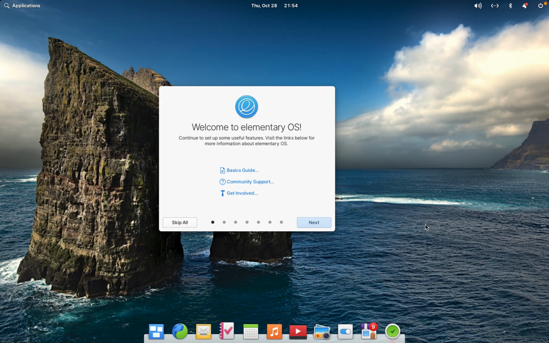In today's video, what I would like to do is to take a look at elementary OS. Now, a few of my colleagues have been raving about elementary OS. They've been telling me how they enjoy using this particular Linux distribution. And so today I just want to take some time to take a look at it for myself and see if it deserves to be used as a primary operating system.